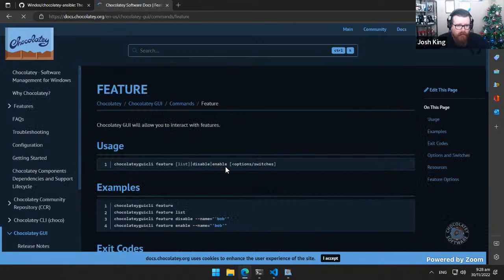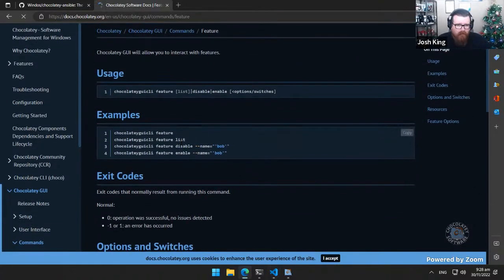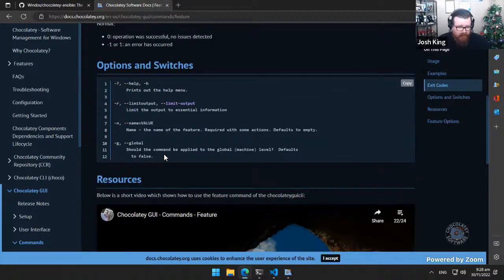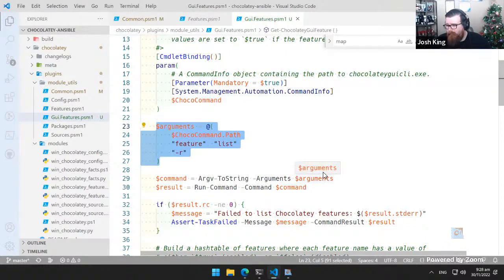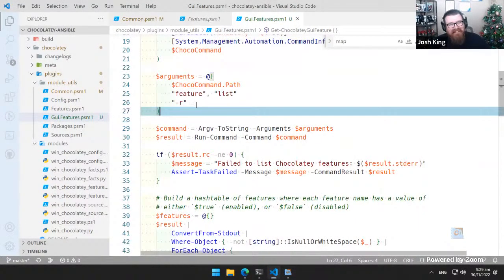Feature. So Chocolatey, it's feature list and -r, which should be feature list -r. Yay, nothing changes. No, I won't ask that question now. Then that comes out, that comes out.